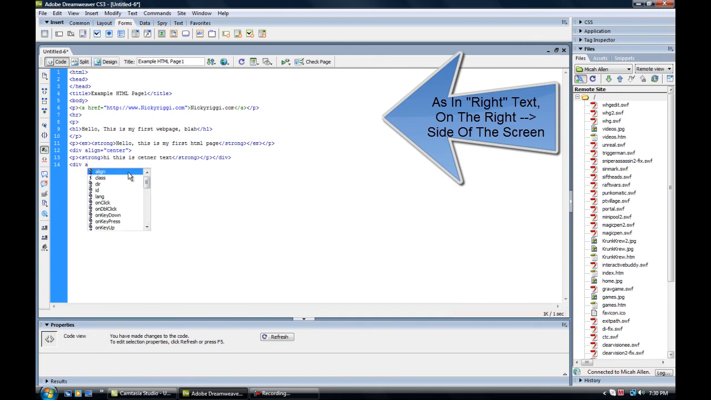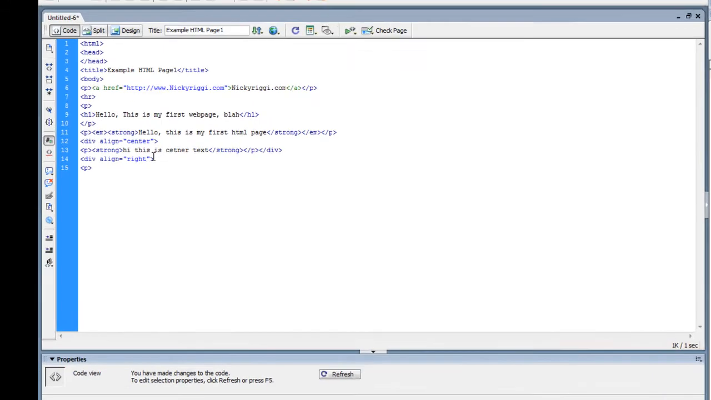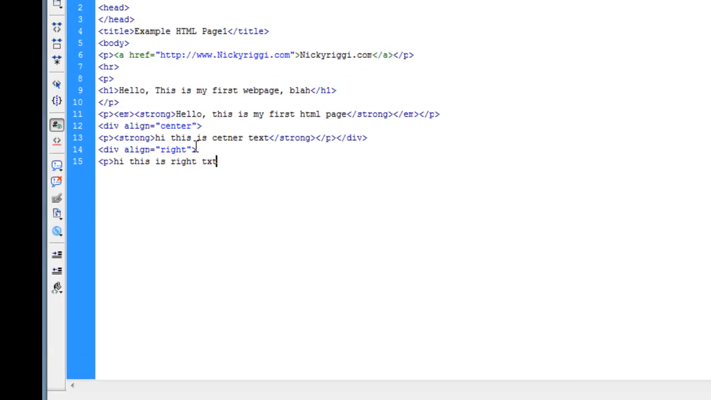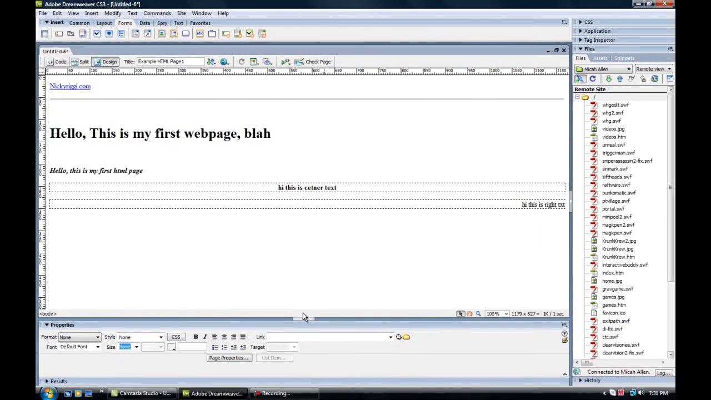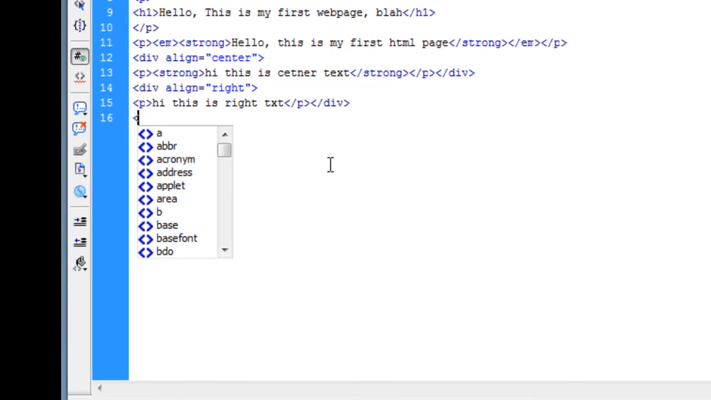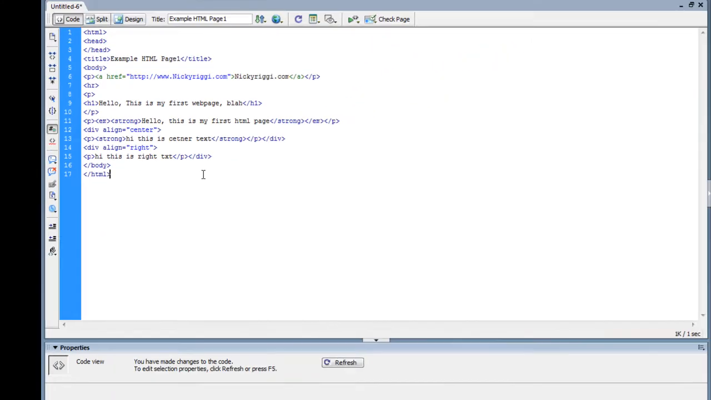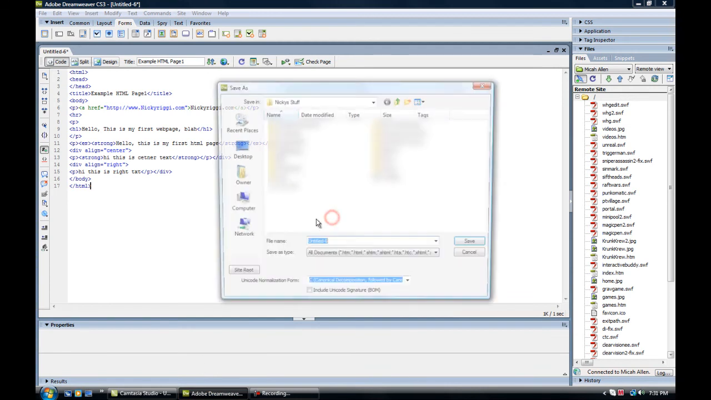If you want to do it right, you just do the same thing. Div align equal right, and then close that. Hi, this is right text. Close that, and then you have to close the divider again, and that's on the right. That's pretty much all the basics that there is. There's nothing really else. Oh yeah, and before you close it, you have to hit the enter button, type in /body, and then /HTML to finish your document.